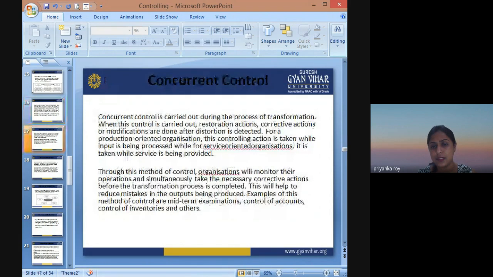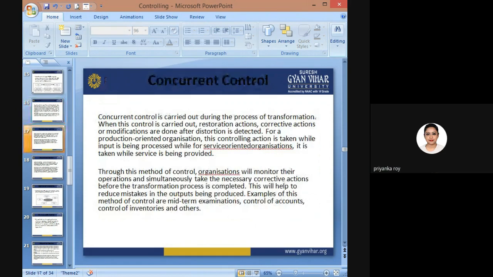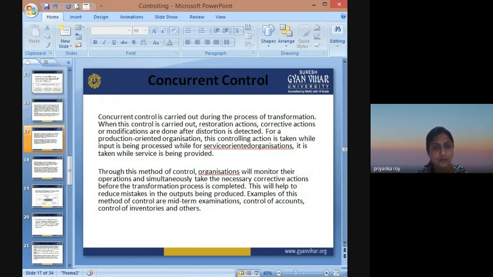Okay, now then we have control measures. In control measures, it is carried out during the process of transformation.